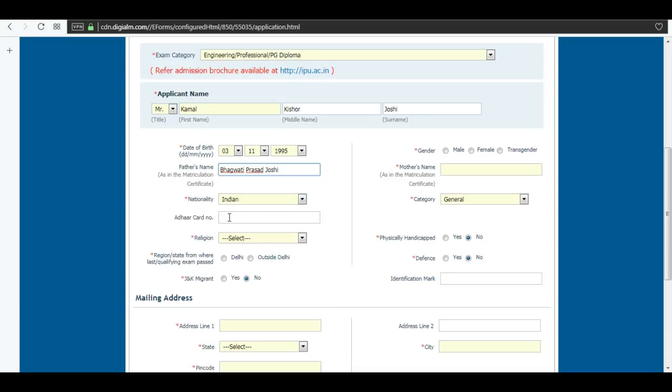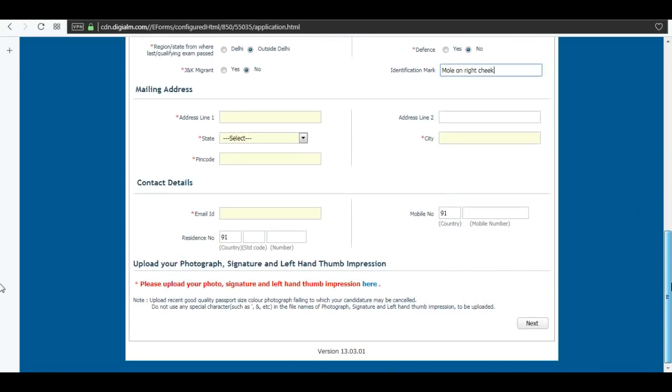Your nationality, Aadhaar card number if applicable, your region, Delhi or outside Delhi. Then enter your mother's name. Select these fields. Then identification type.